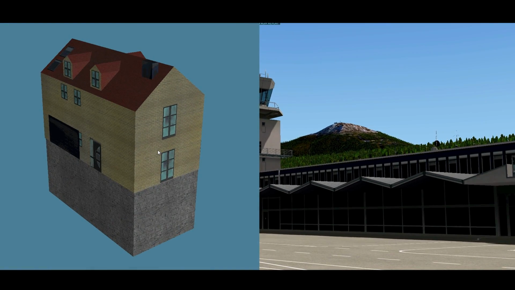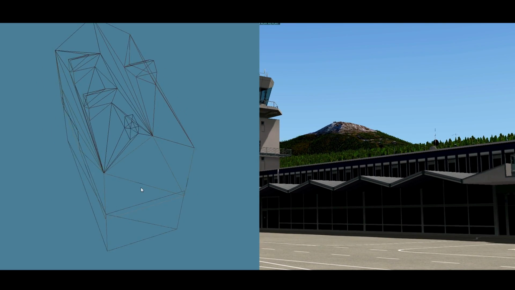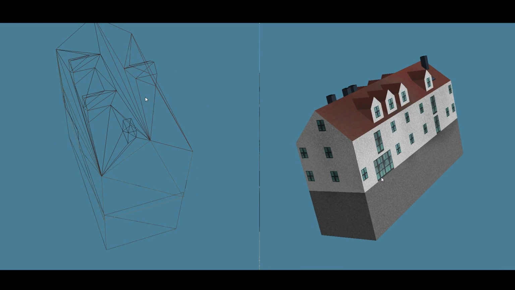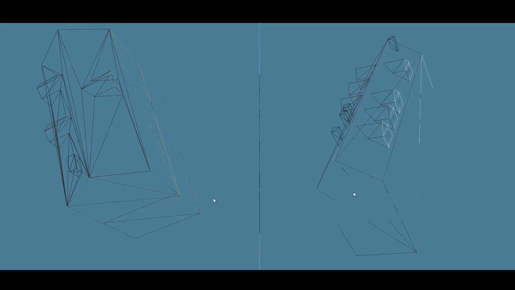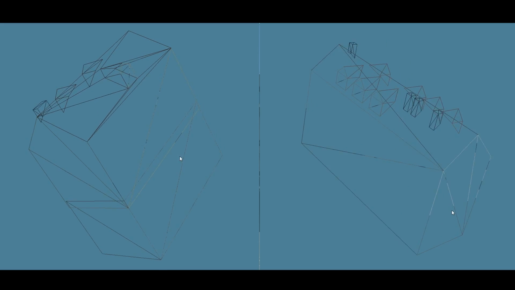Here is one of my first houses in wireframe. Can you see all those triangles? Bad. Now here's a more recent one, wireframe. Can you see the difference? That's the goal, less triangles.